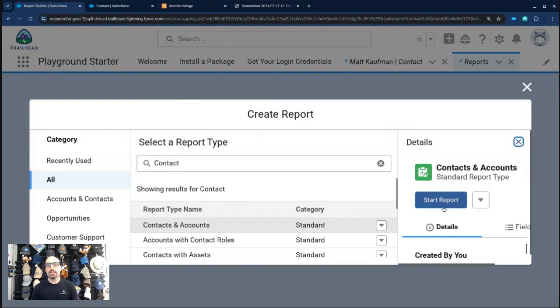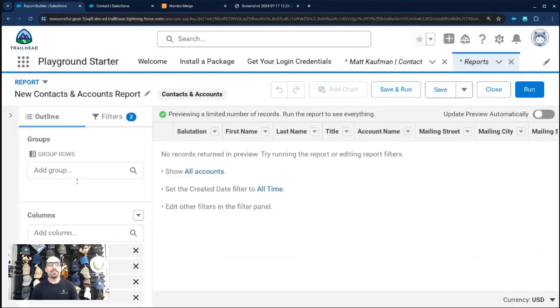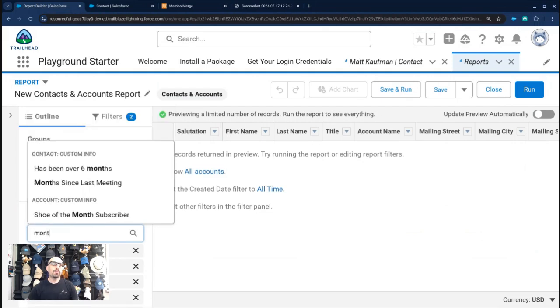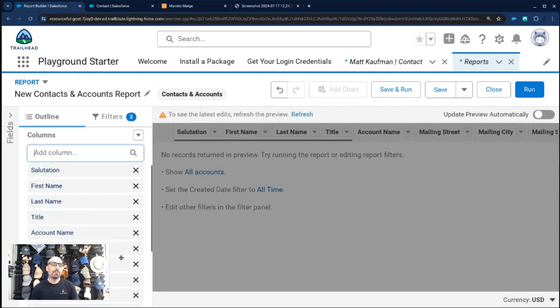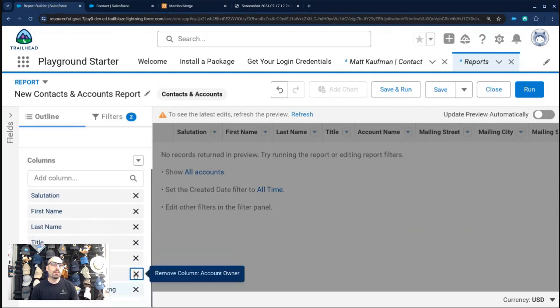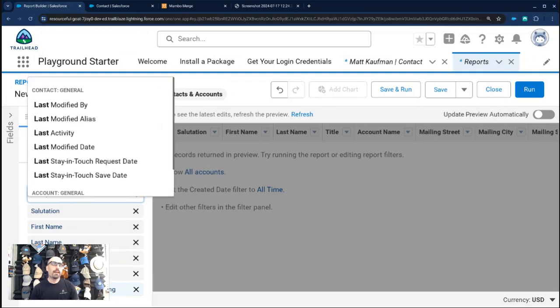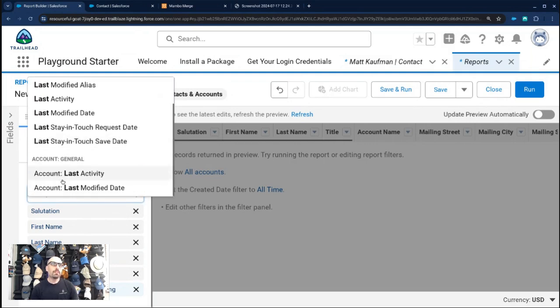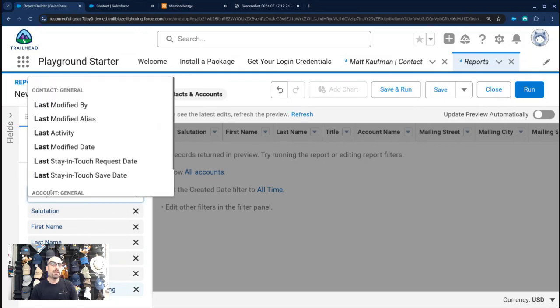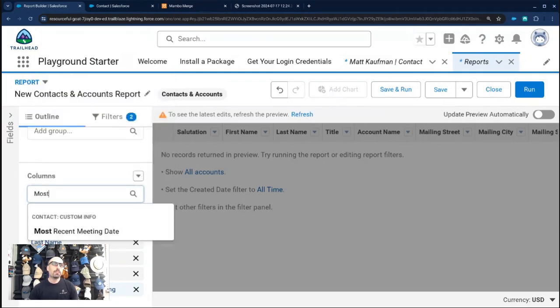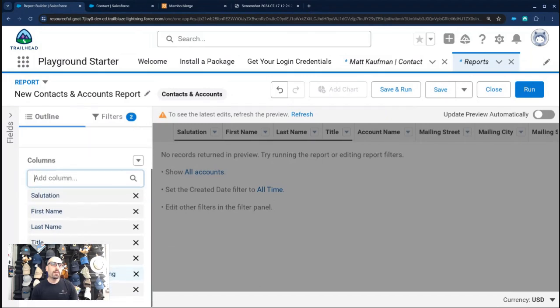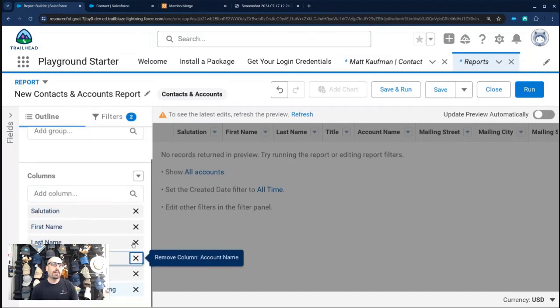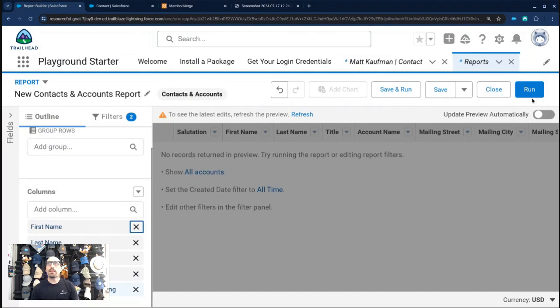There we go, Contacts and Accounts. And I'm going to add this column, months since last meeting. I'm going to get rid of a bunch of these other columns. And let's go ahead and add last. Where is it? It was most recent, not last. That's why. Most recent meeting date. There we go. We can do that. We get rid of title. Okay. And salutation. And let's run this report.